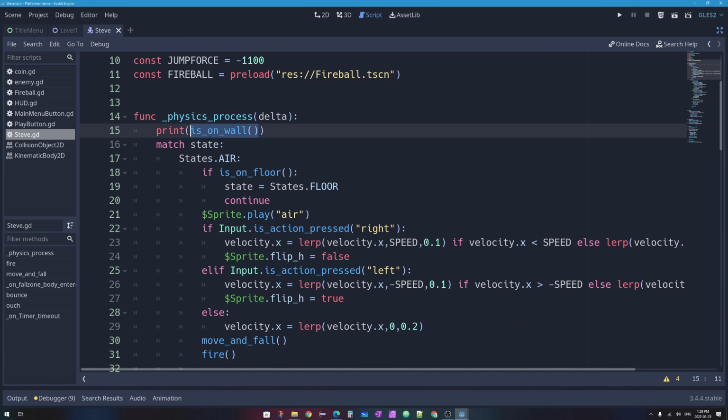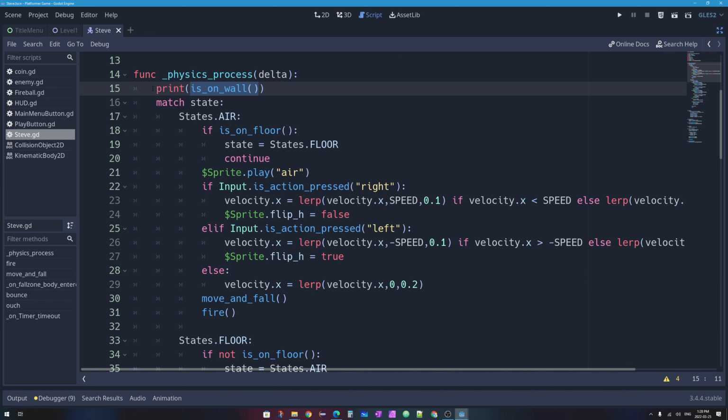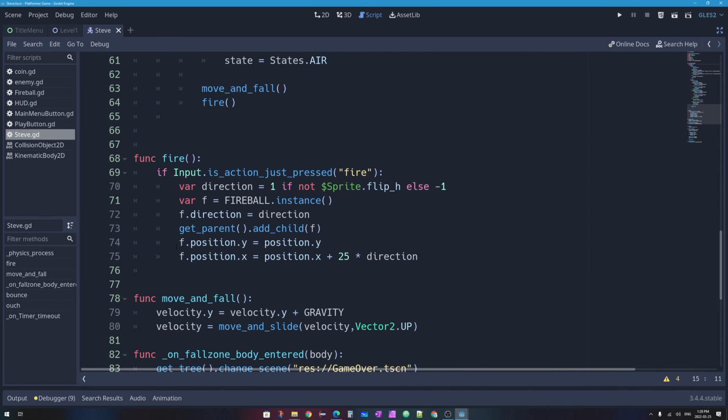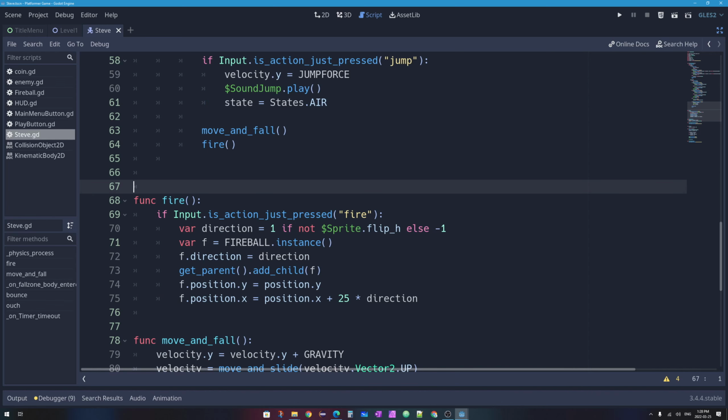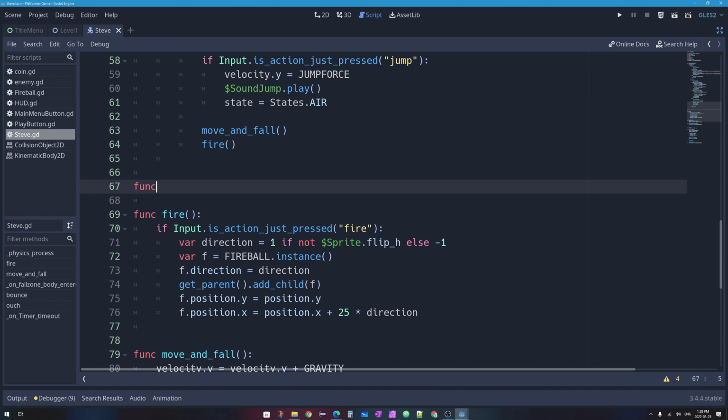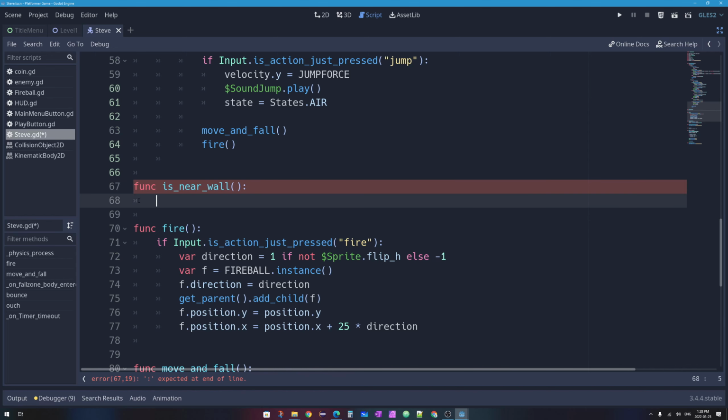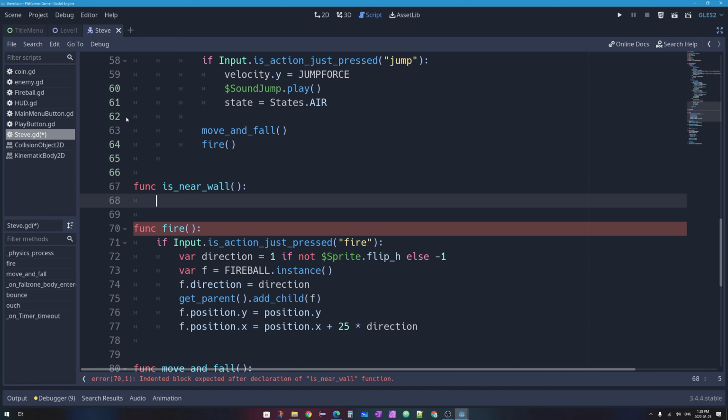isOnWall, except I'm going to call mine isNearWall. So I'm going to go down below physics process delta, where my other functions are that I've written, and right above the next function, I'm going to make a new function called func, and I'm going to call it is_near_wall. This is going to be our custom checker, and the way that we actually check to see if we're on a wall is using that Wallchecker and if it's colliding with something.